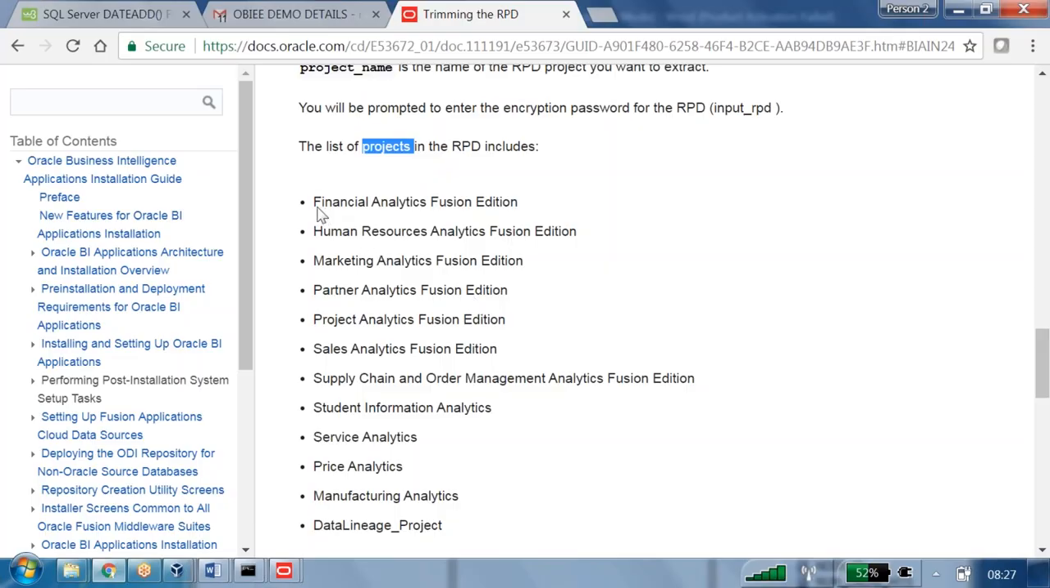Okay, the best example is, Financial analytics means it contains only financial tables, that's it. Finance related tables only. So you are going to create a project using only finance related tables. Next we are saying human resource analytics. It contains only what? Human resource related tables. If you are saying marketing analytics, it contains only what? Marketing related tables. You got my point, right?